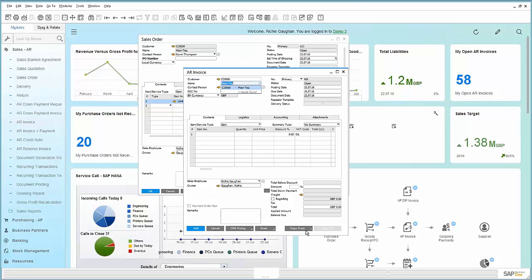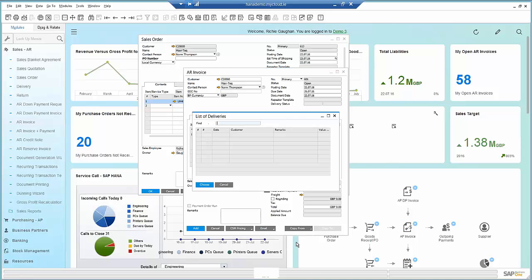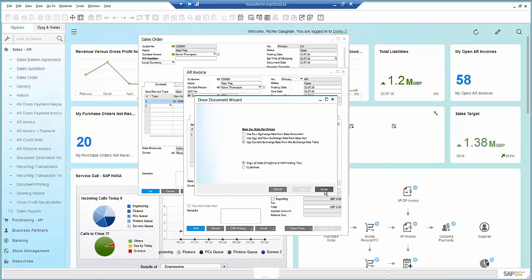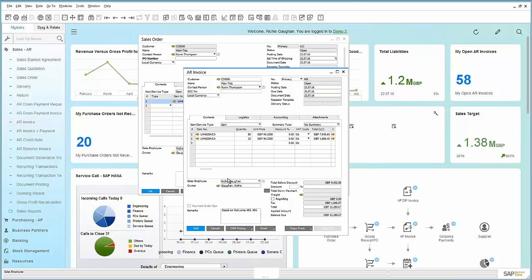We also have the copy from functionality. So in this case, I want to create an invoice based upon a delivery, and that now asks me which ones I want to go and choose from. So in this case, although we did deliver it in 2 separate batches, I want to go and select both of these deliveries, and I want to go and create the invoice for both. So we'll have 80 and we have 20. I'm happy with everything there. I'm ready to go and add this one to the system now.